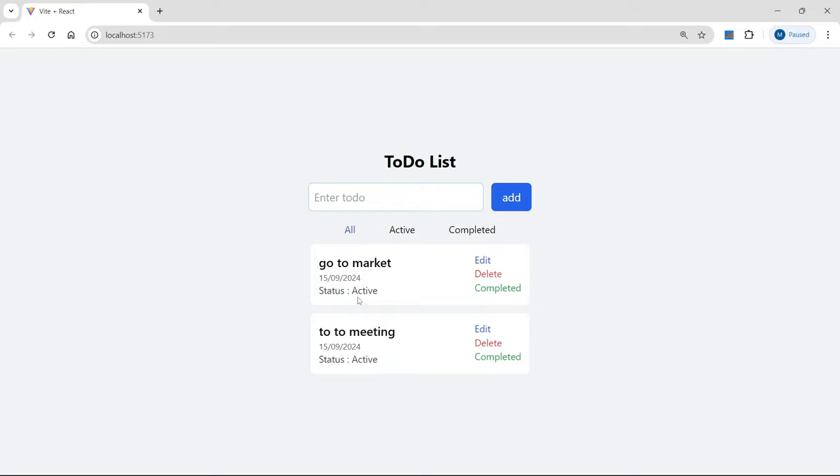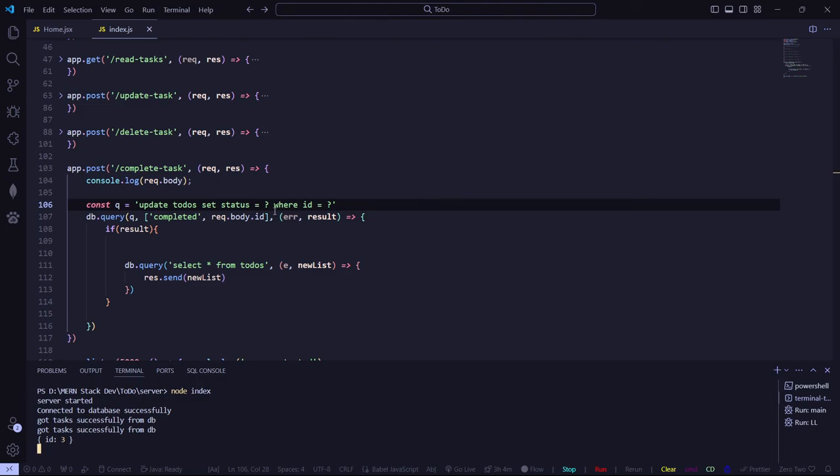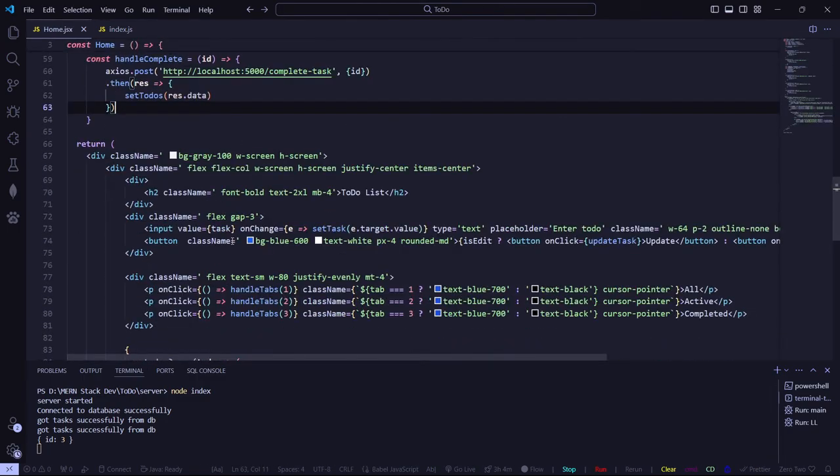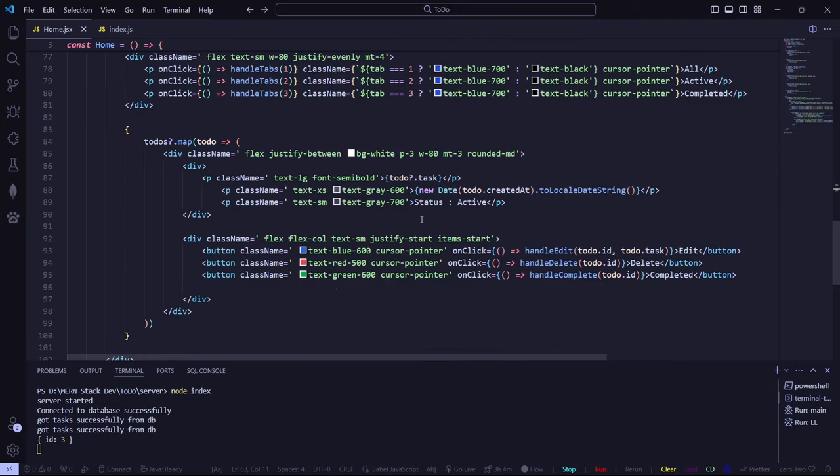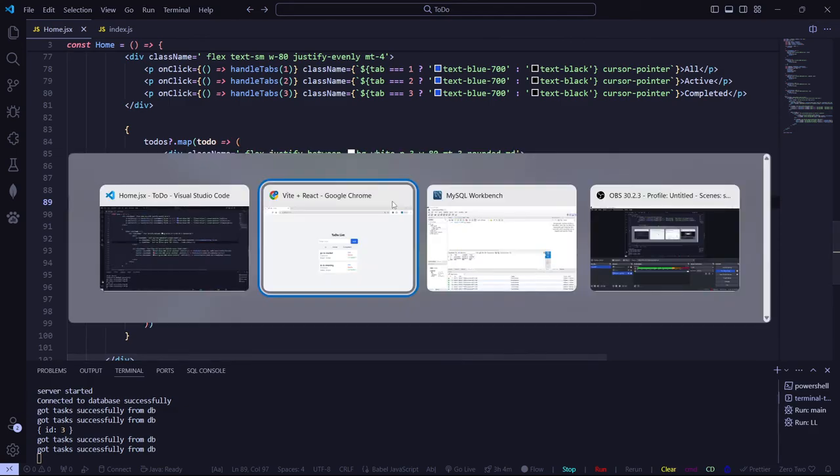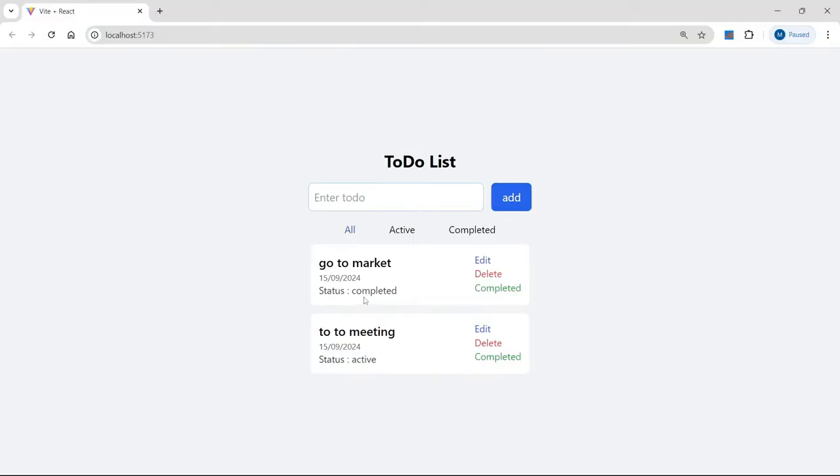So now I want to change the status in my task. Let's go to our home page and go to task. Okay, active. Let's change task.status. Let's go to the to-do list, and you can see this status is completed and this status is active, because my go to market status is completed.